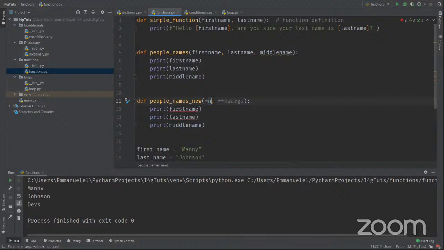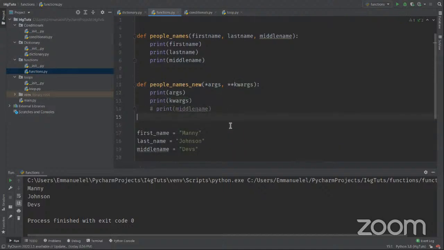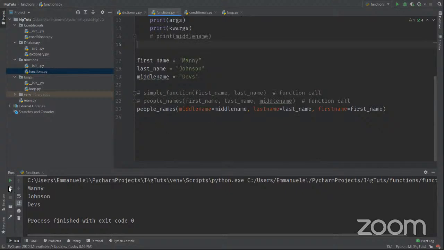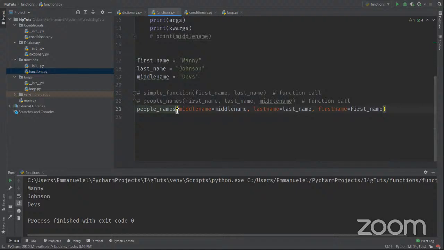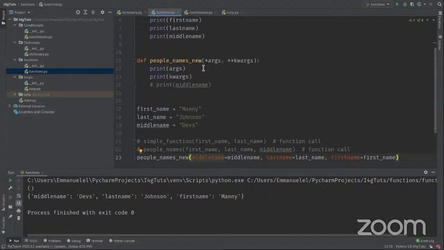I can say names, still going to do the same thing. It doesn't have to be args or kwargs, we can always change it. So if I print args, and I print kwargs, and I take this guy out, and I run this with middle names new, you can see that my args is empty.